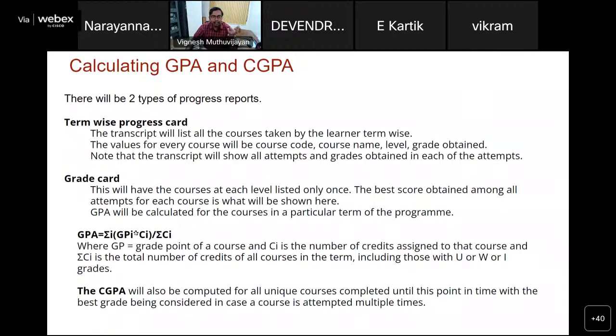So we looked at the table, right? For S you have a 10, and for A you have a 9, and so on. So grade point into the credits for the course. The credits for each course could be 2, 3, or 4 depending on whether it's a project course, a skills course, a foundation, or a theory course.